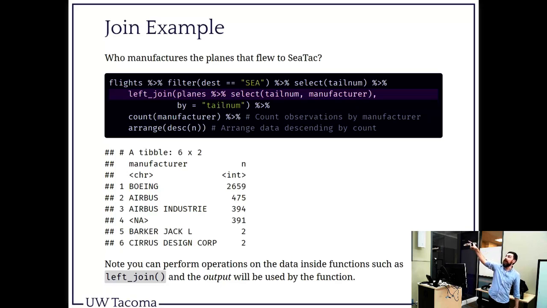Then I left join that tail number to the planes data frame. Notice inside of the left join, I'm already doing some operations on the planes data frame. Because the only thing I care about in the planes data frame is the tail number, what I'm going to join on, and who manufactured the plane. So I have the planes data frame down to only tail number and manufacturer. I join it to the flights data frame, which is only the tail numbers of planes that flew to Seattle. Join it by tail number, then I count manufacturer.